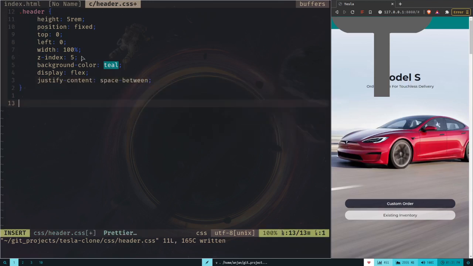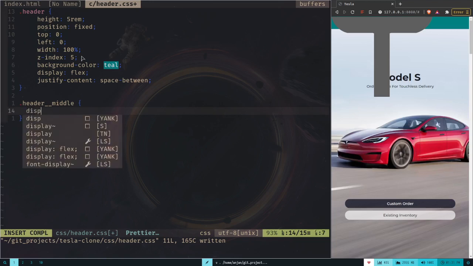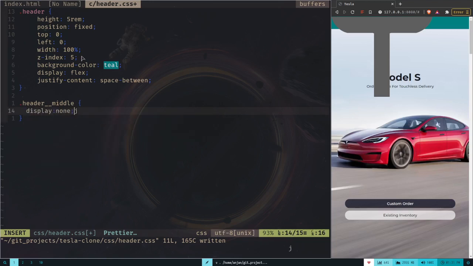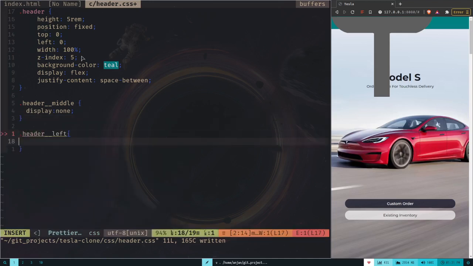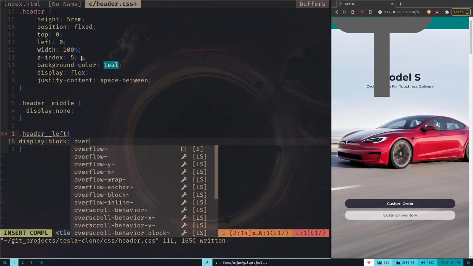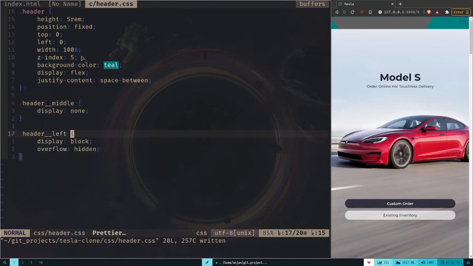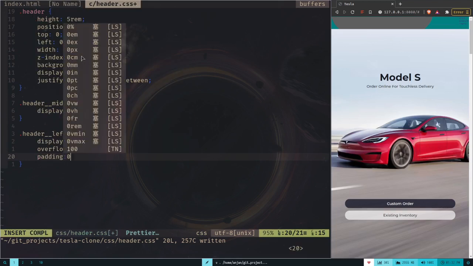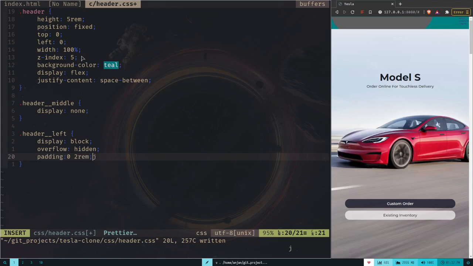Let's select the header middle, so header__middle. Let's make it display none for now. We will add the styles later. Let's select the header left. Display will be block. Overflow will be hidden. Let's give it a padding of 0 for top and bottom, 2rem for left and right.